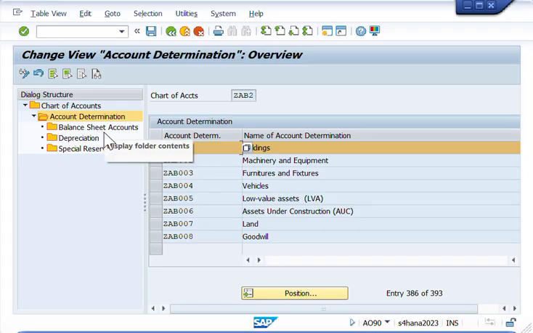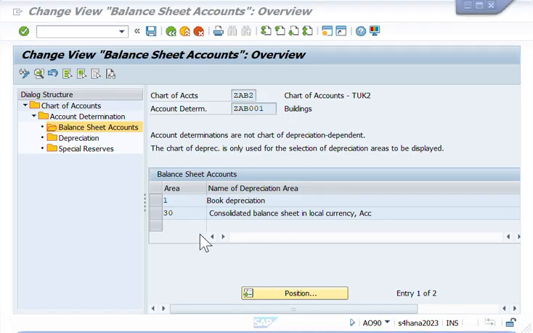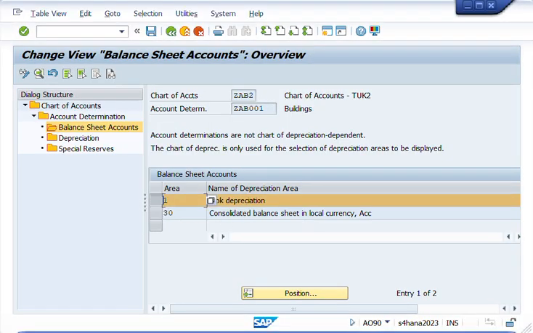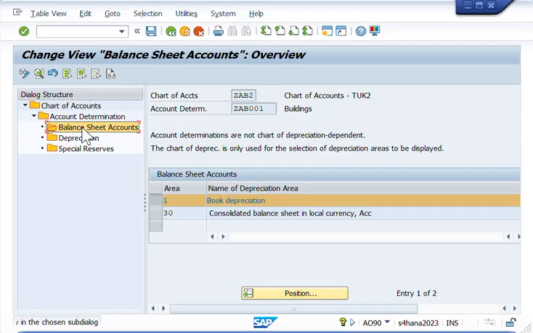And let's start with balance sheet. Double click the balance sheet folder. So I have two depreciation areas, 1 and 30. So you may have other depreciation areas, but right now I have two areas, and we will be assigning both GL accounts for both depreciation areas. Let's click first the area 1, then double click the balance sheet accounts.